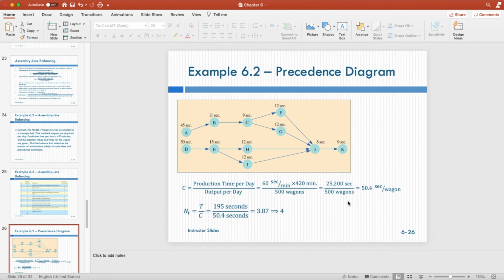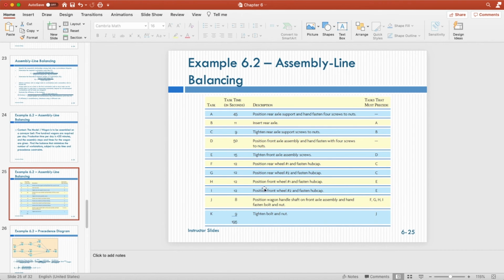The workstation cycle time is 50.4 seconds per wagon. This means that for every wagon, from the starting point of the production process until the end of it, you need 50.4 seconds. Now if we look at the test times, A needs 45, B needs 11, C needs 9. What is the total test time? It's 195 seconds.